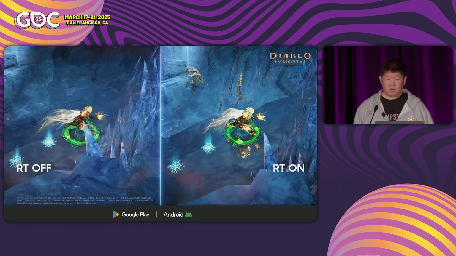We showed at the S25 Unpacked event a ray tracing game, Diablo Immortal, with the bleach out. You can see the ray traced reflection on the wall and ice cap. That gives your games a visual fidelity that differentiates them from other games, and also helps raise your customers' expectations.